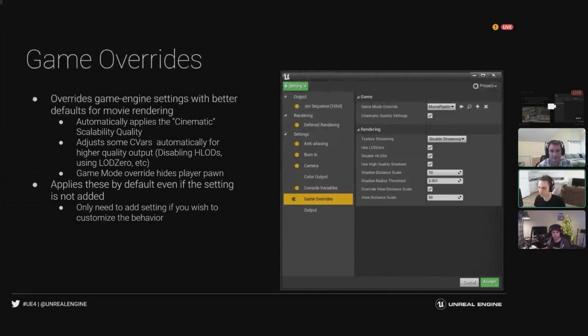So this actually differs a little bit from the other settings. Most of the other settings, if you don't add them, they don't have any effect. The game overrides, even if you do not add it to your window, all these things are applied by default, as you can see. So you don't need to worry about this menu too much unless you need to go in and adjust something. One thing that you may want to change is that by default, we override your game mode. And this is so that if your game is set up to do something like capture the flag, you may not want that in a movie render, probably. So we automatically override it with a game mode that just hides your pawn. But if you do need your game mode, then you can go in here and you can change which game mode we override it with to the one that you do want to use, and then that will work as expected.